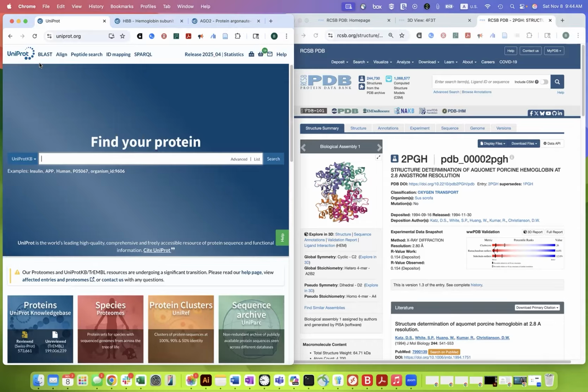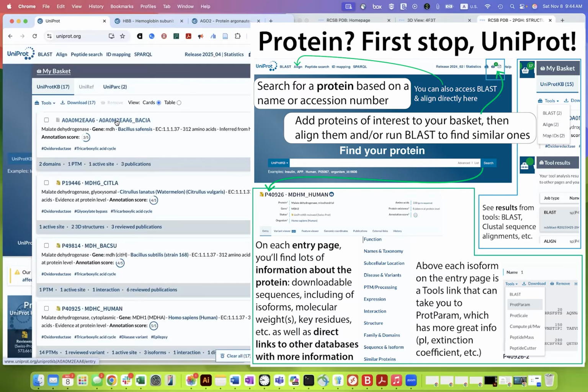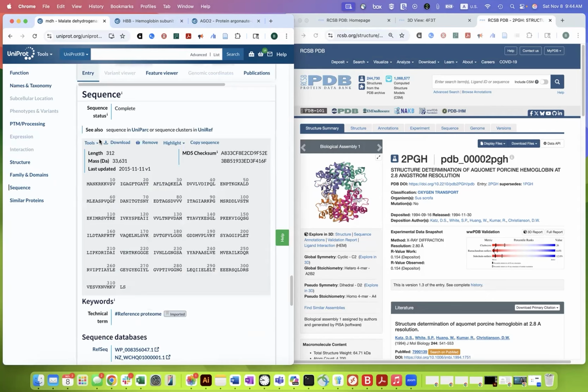UniProt, I love. It's kind of like your first stop for protein information, and you can do all sorts of different things. On an entry, if you go down to sequence, you can go to tools and do all sorts of things with it. You can compare it to other sequences. You can get information about it, like its isoelectric point and things like this. You can blast, align, search. You can save things to your basket.